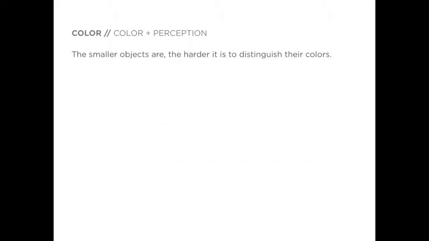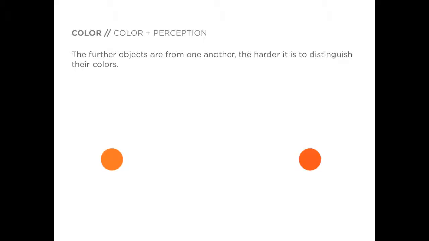The smaller objects are, the harder it is to distinguish their colors. So these objects are small, they do have different colors, they are different oranges, but it is very hard to distinguish their colors. The further objects are from one another, the harder it is to distinguish their colors. Again, as you can see, the distance between the two.